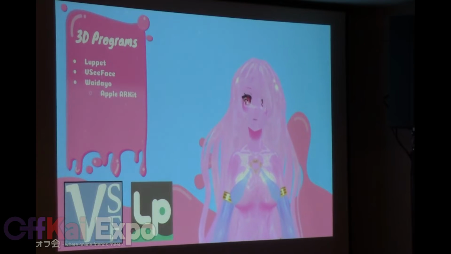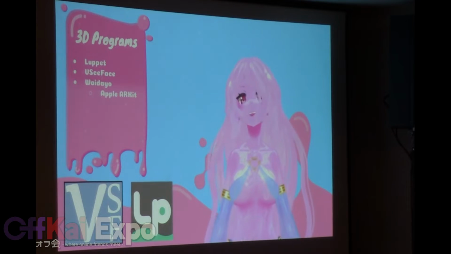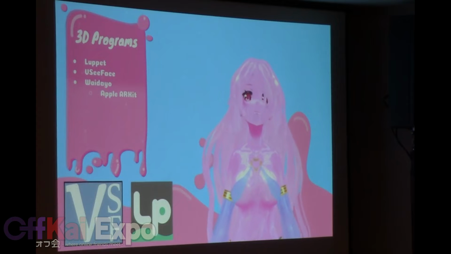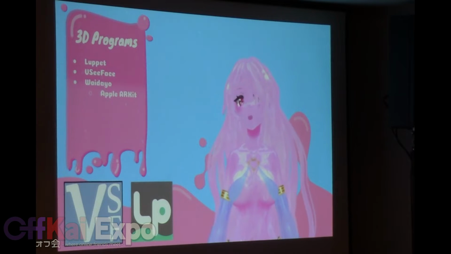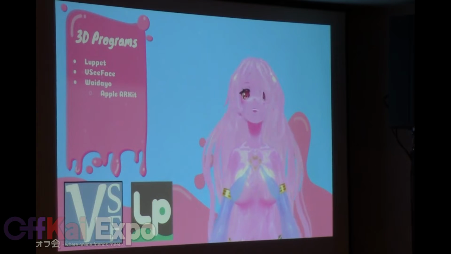VC Face is a free program. Again, you can donate to the creators if you so choose to, but it is a free to download program that's constantly being updated. I use this along with an app called Wideo on the iPhone, which utilizes the Apple ARKit to be able to have the 3D tracking. There's a couple other programs that'll do this as well.